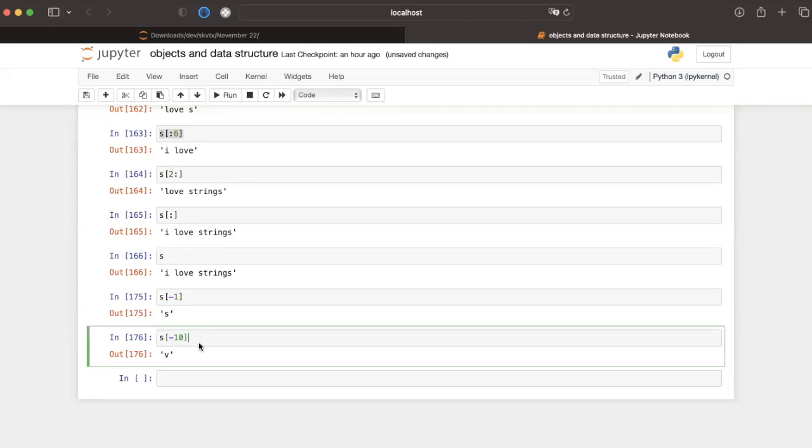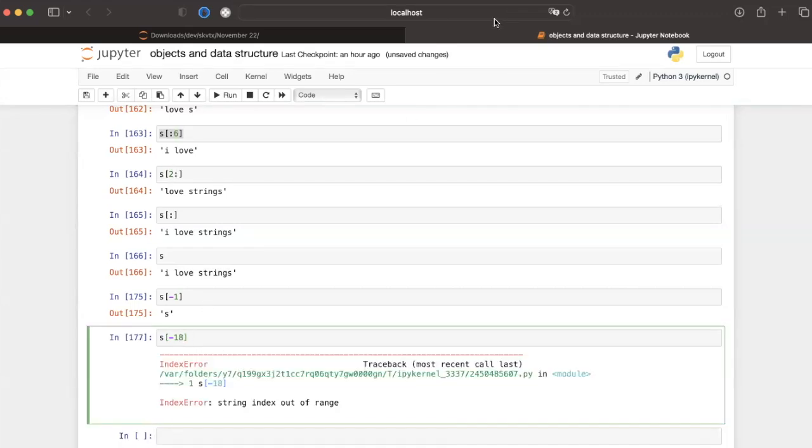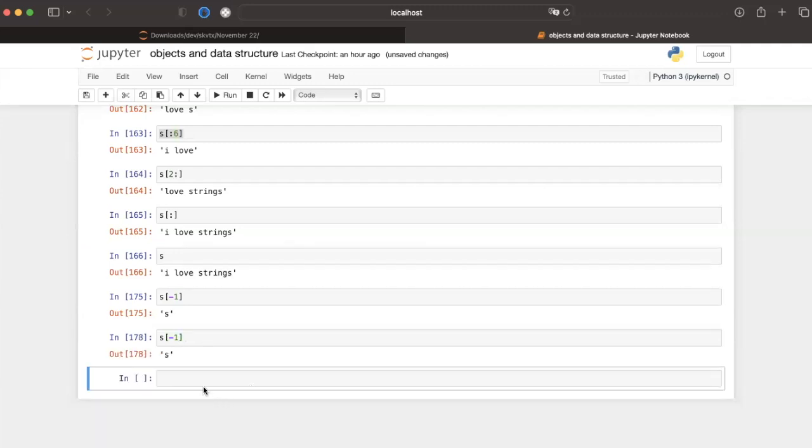All right. You could have asked, let's say, what if you do it like this? -18 will once again be out of the index. It can go till here only, I guess. It cannot go beyond that.